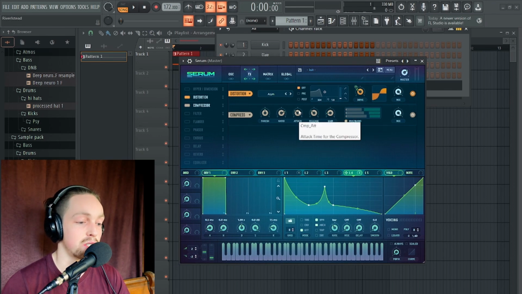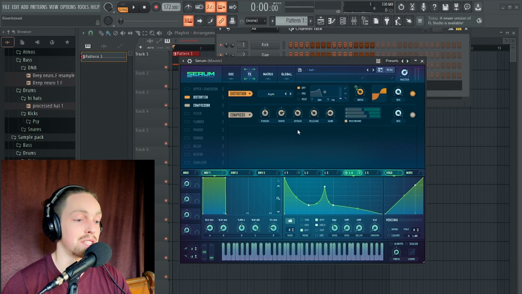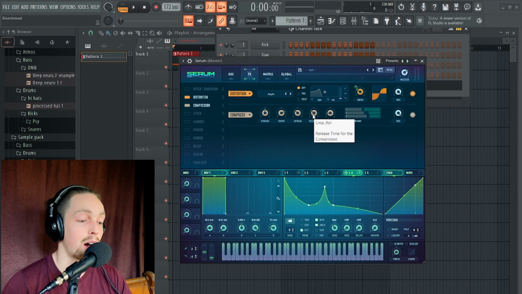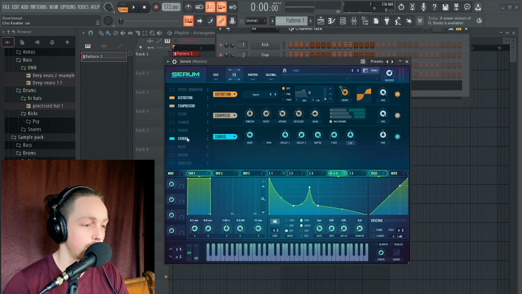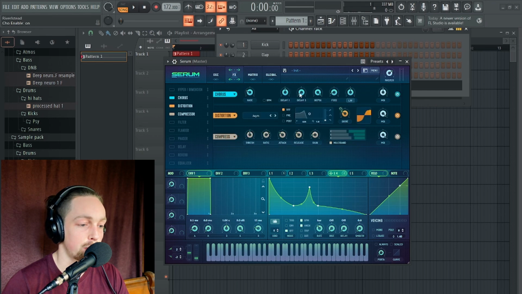The attack is just how long it takes before the volume is turned down once it crosses the desired threshold. And the release is how quickly it returns to normal volume after it has been compressed. So let's get some effects on this to bring it to life.